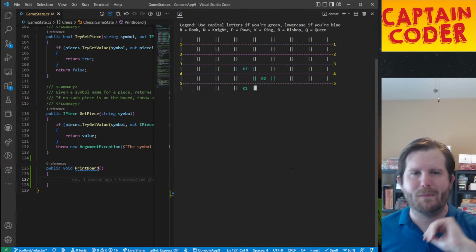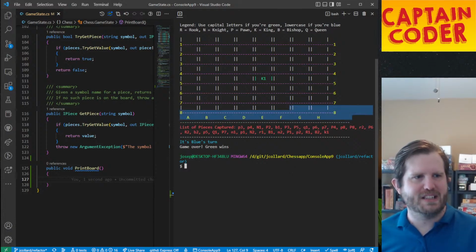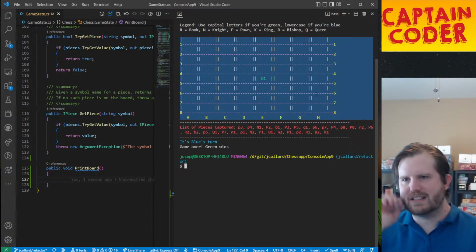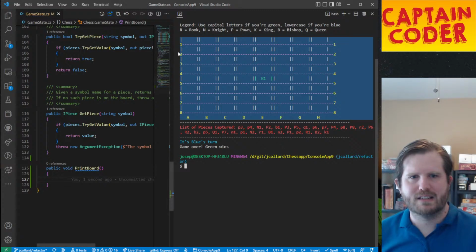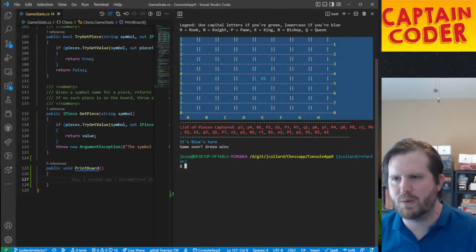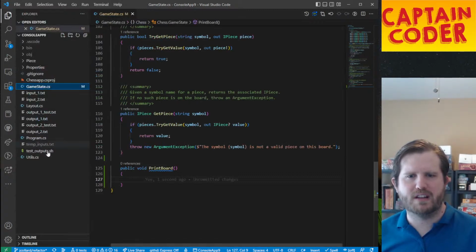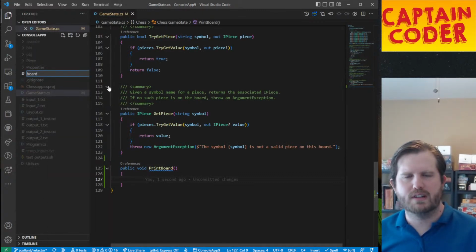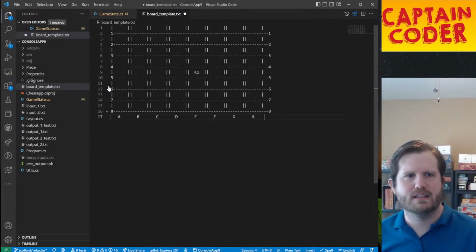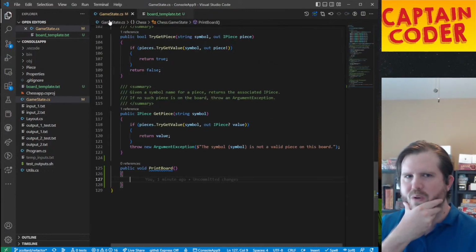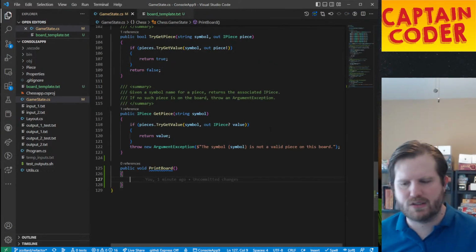My goal is to have a text file that's just my board template. Just this thing. This will drop the board onto the screen, and then I'm gonna fill that board in with the pieces in their appropriate spots. That's my plan. So I'm gonna create a file here called boardtemplate.txt, paste that in there. This is sort of my board template. I'm gonna fill in each of my locations.